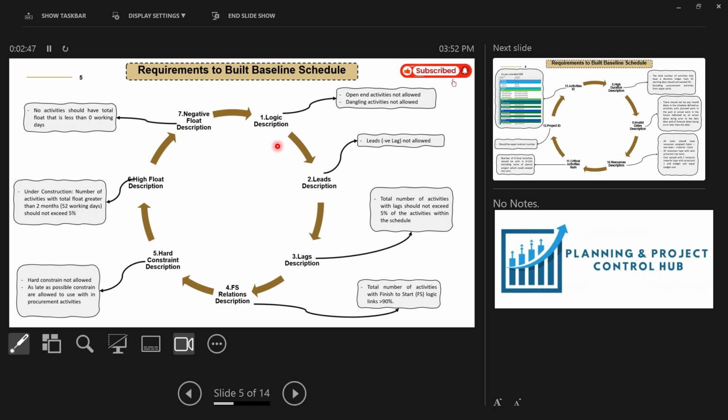And the second one is the lead description. There should be no lead in the activities. The lead means the negative lag, so the negative lag is not allowed. And the third one is the lag description. The total number of activities which have a lag should not exceed 5% of the activities within the schedule. So this is also the standard. And also the finish to start relationship: the total number of finish to start relationships should be more than 90%.